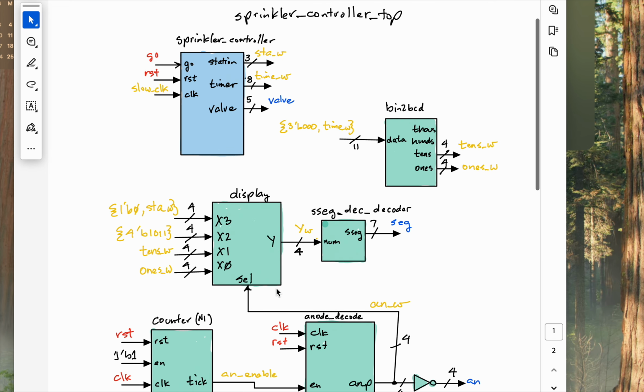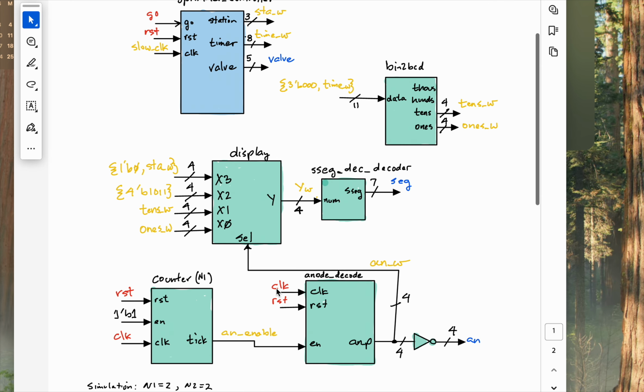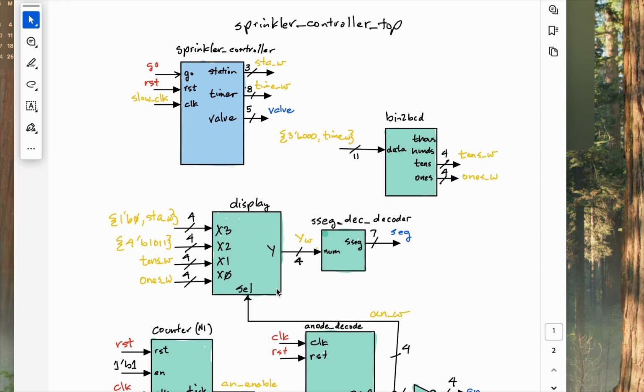I think that covers some of the basic stuff that you need to know. Hopefully you'll have some fun with putting together Lab 9.